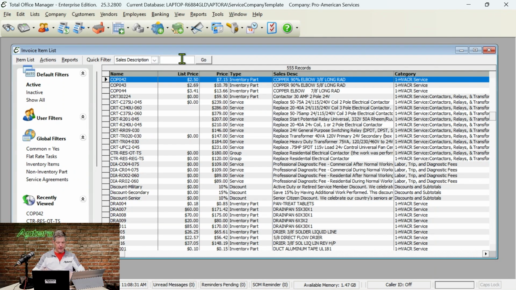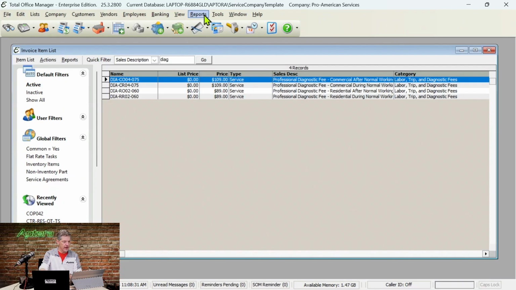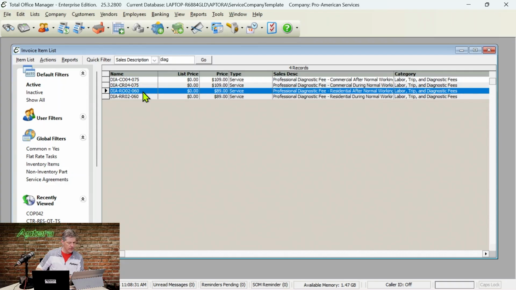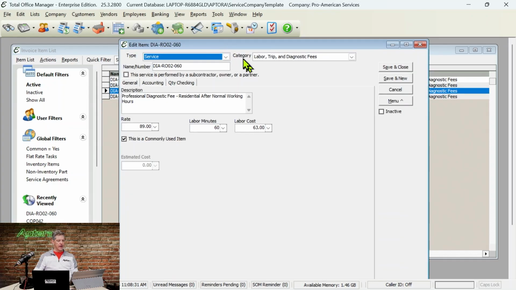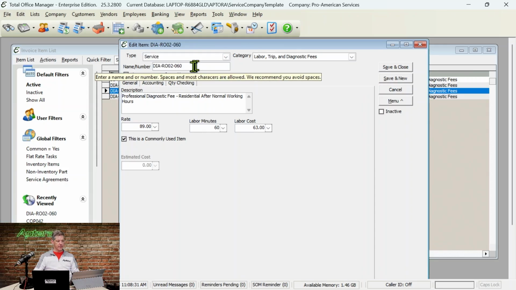Let's look at the diagnostic fees that I have set up. And I will open up the most common, and that would be my residential normal working hours. All right, so let's say that you have a travel fee, diagnostic fee, whatever you want to call it. You might have travel and diagnostic fee in your description, but just give it a good description. You'll want to create a diagnostic fee. Notice my category. I have a category called labor, trip, and diagnostic fees, so they're easy to find. I use a numbering convention that makes sense once it's explained anyway, so it's easy to go find that.